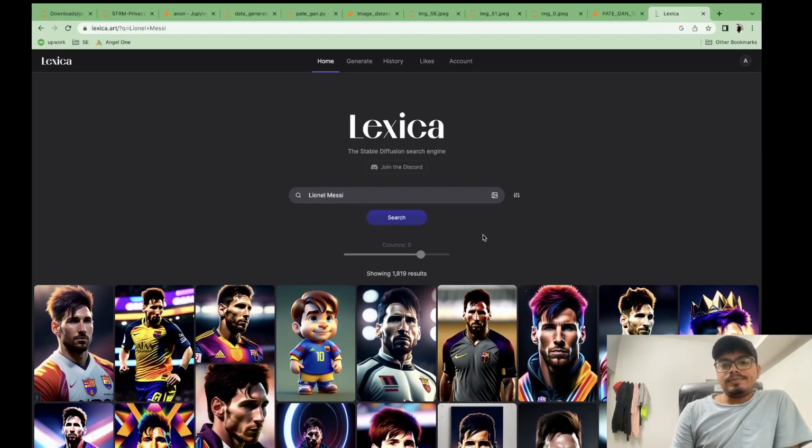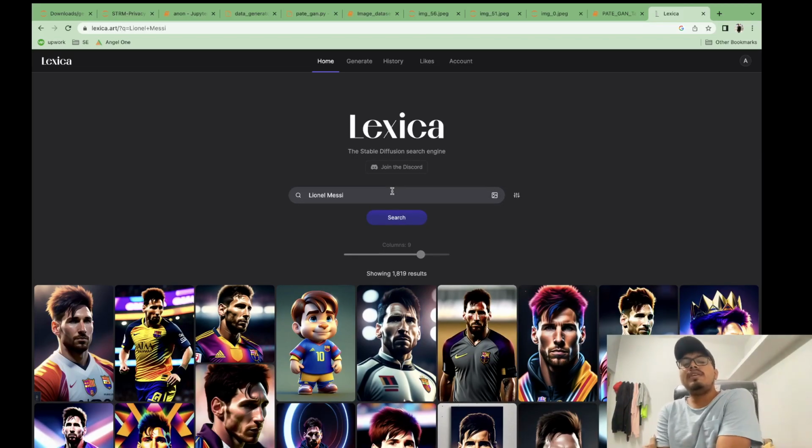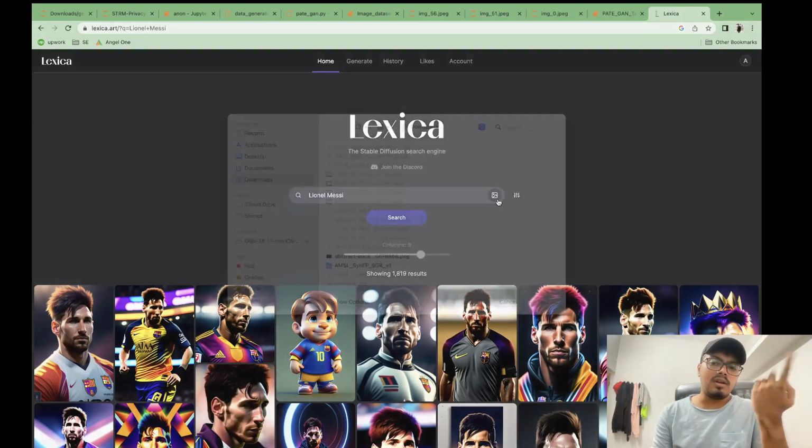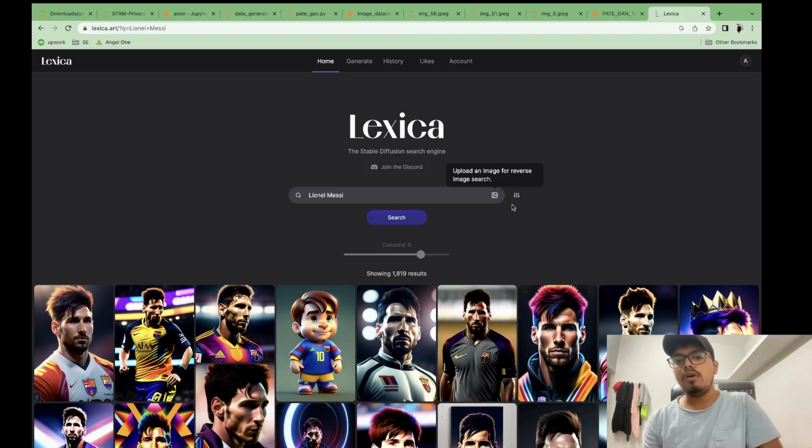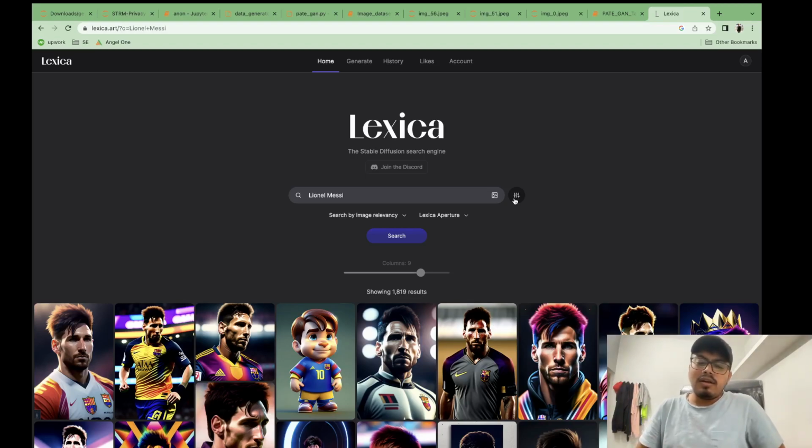If instead of searching via text, you want to do something like a Google image search, where you pass an image into the search, you can just click on image here, upload the image and do your search on the basis of that uploaded image. Then you have some advanced search settings. You can select your model. These are the results of Lexica Aperture. You can select stable diffusion also. And here is search via image relevancy or search via prompt text. Now we have seen on an overall level what search is. If you want to join the Discord community, you can join here.